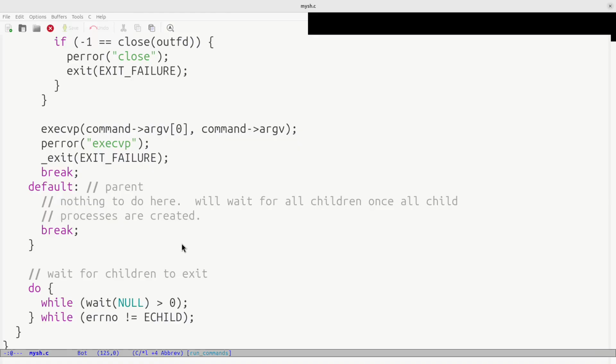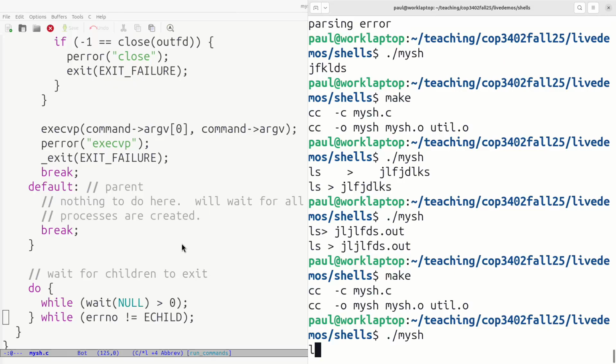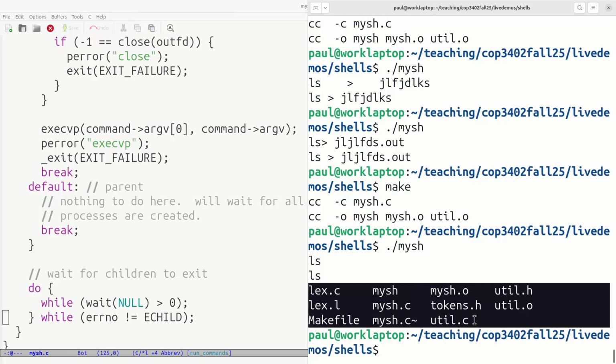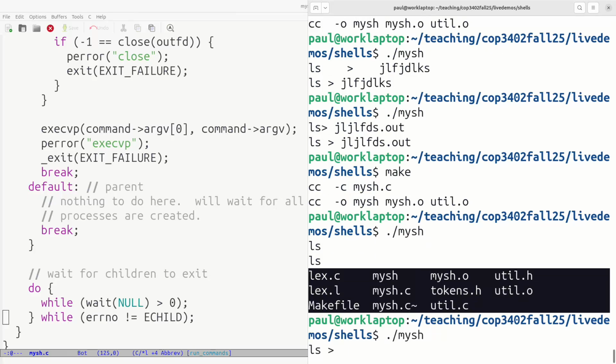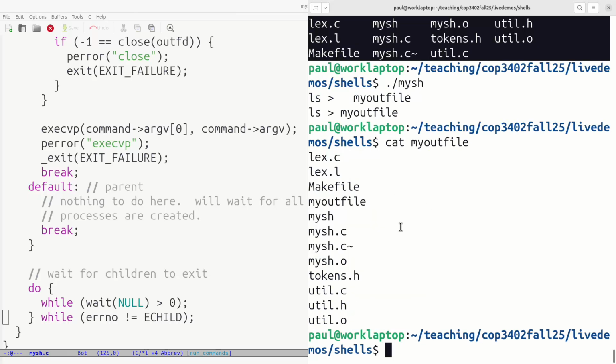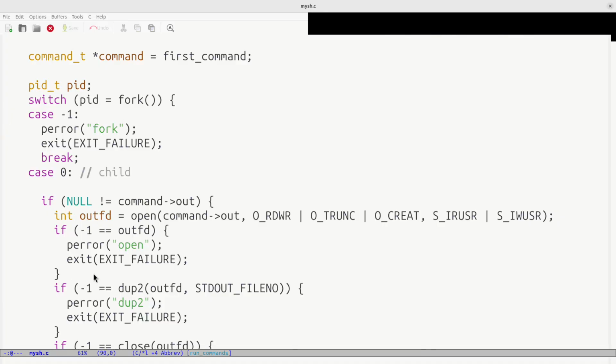So let me just show you this code actually running, and you can see the beginnings of a command line shell interpreter. I put ls in, it printed out my ls command, and then it actually ran ls in the output. If I do a redirection here, we don't see any output, but now we've created this my out file that has it. So that actually ran the redirection code here.